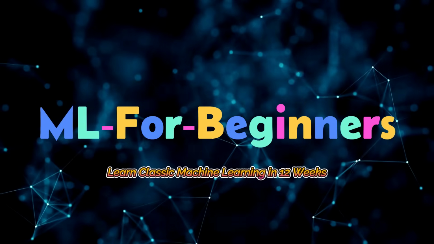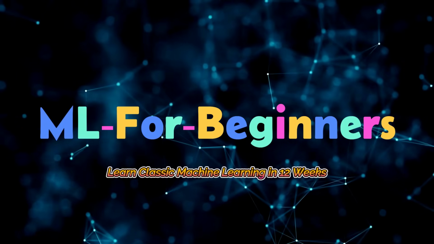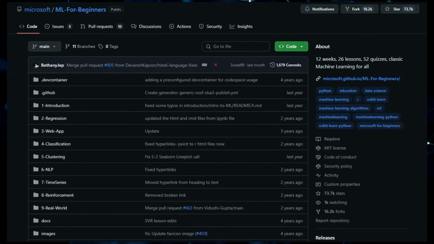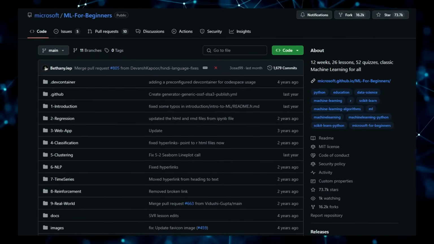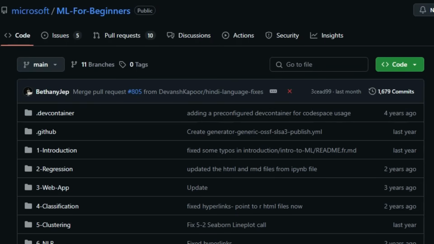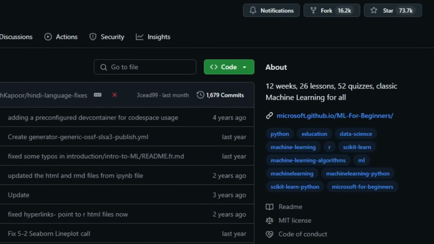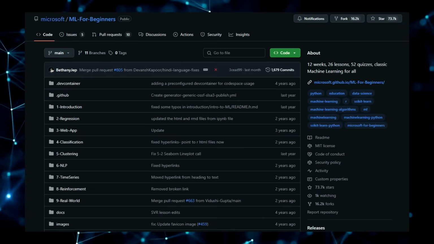Project number 10, ML for Beginners. Learn classic machine learning in 12 weeks. Picture a complete, easy-to-follow course on machine learning that guides you from zero knowledge to real hands-on expertise. And that's exactly what Microsoft's ML for Beginners offers. This repo isn't just a random collection of code. It's a structured, project-based curriculum spanning 12 weeks, 26 lessons, and 52 quizzes, meticulously designed for total beginners.